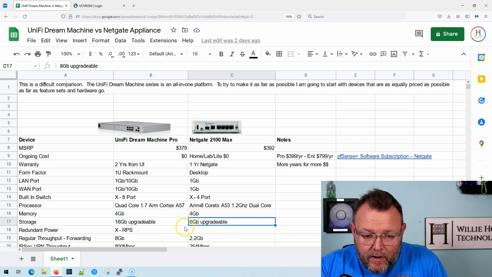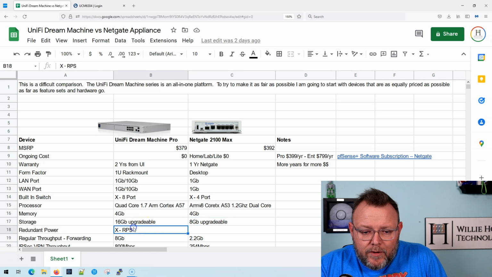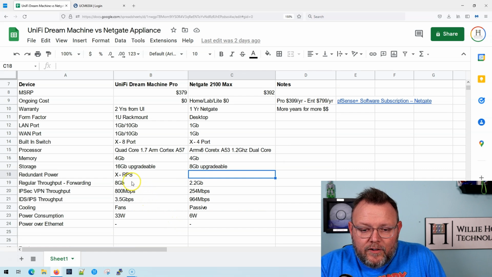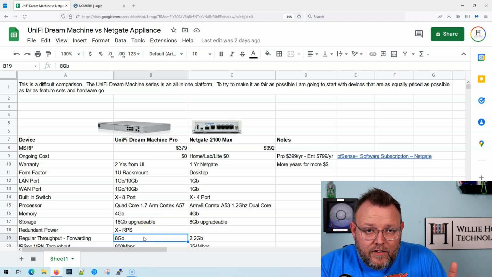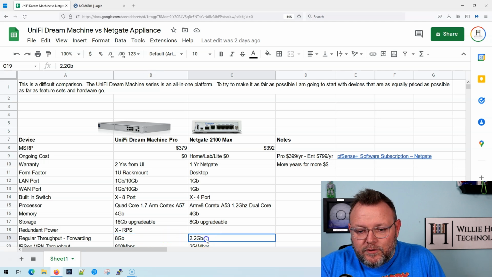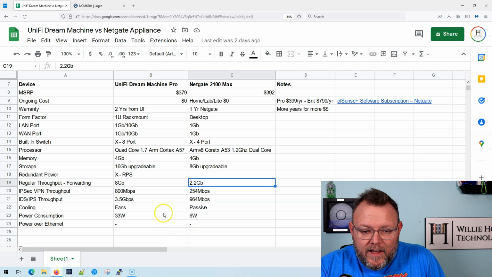That is also upgradable. The Dream Machine Pro does support redundant power, but it is proprietary. It is the RPS system. The Netgate 2100, I could not find anything on power redundancy there. All right, so regular throughput of the device without any NAT rules or anything like that is 8 gigabits of routing speed forwarding over on the Dream Machine Pro, 2.2 gigabits per second over on the Netgate.